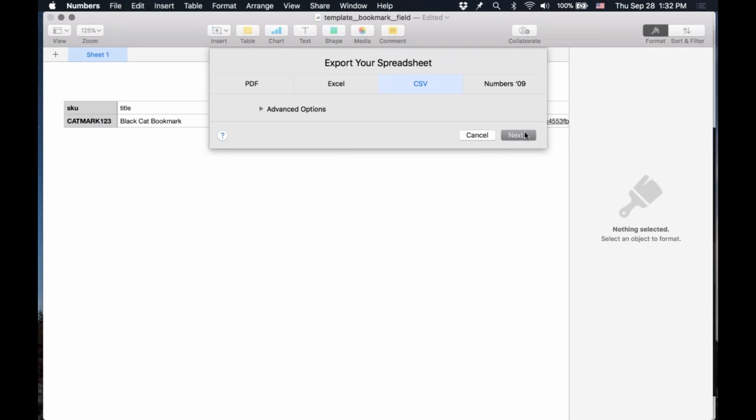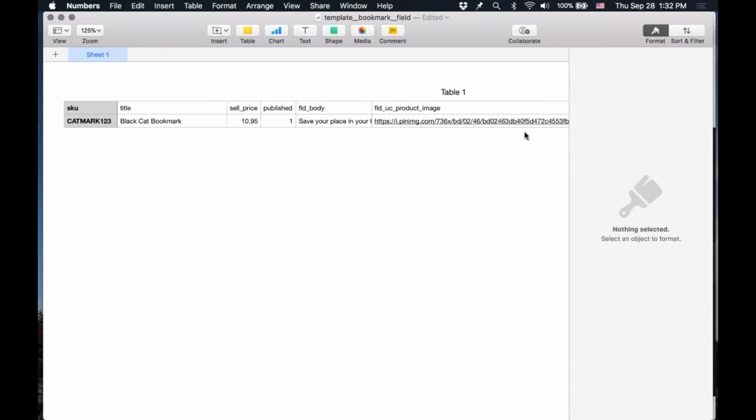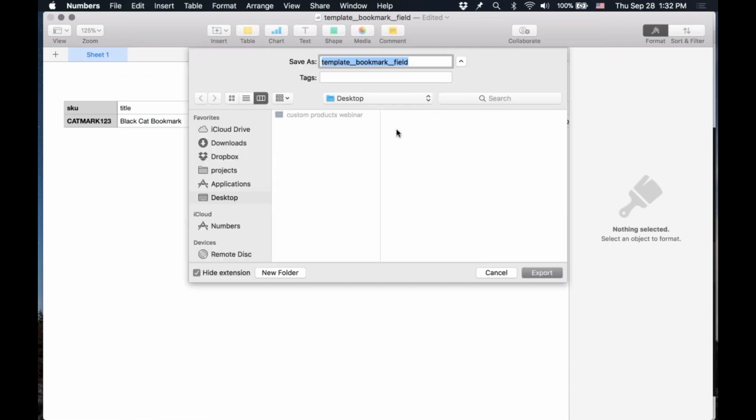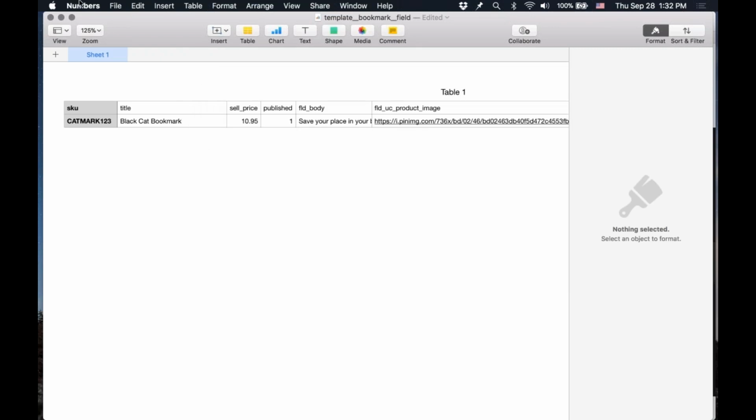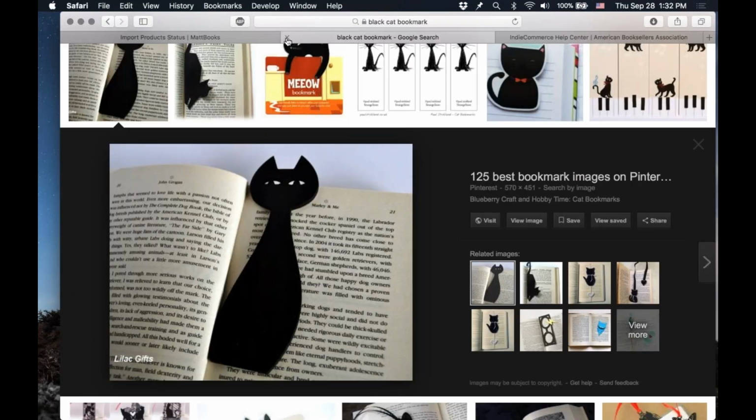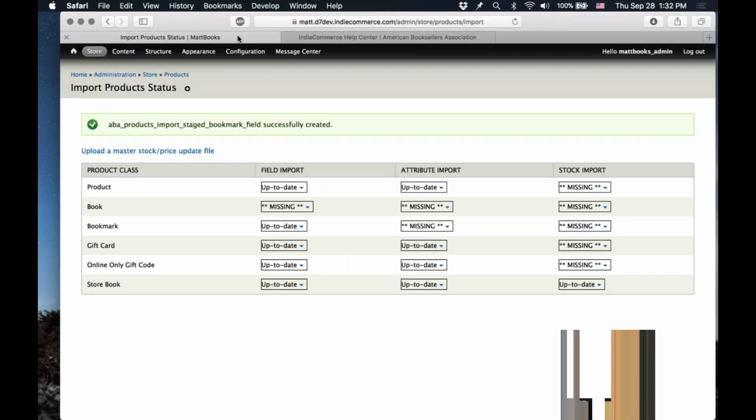And I don't really need to worry about the advanced options. I'll just say next. And we're going to save it to our desktop, and I'll call it Matt's Bookmarks field. Okay, so at this point, I can switch back over to our site.